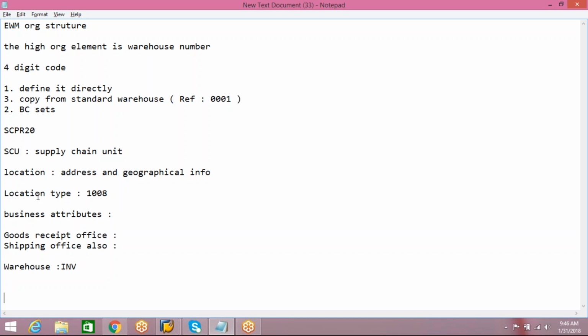If we want to go with a supply chain unit, one more option is there. Assume that my plant and warehouse are in the same location. Anyhow, yesterday we distributed some plants into the EWM. My question is, is it not possible to use the same location? Same location means 1001 is there. Same location as a supply chain unit? Yes, it is also possible. If we want to create a separate supply chain unit, the location type is 1008.